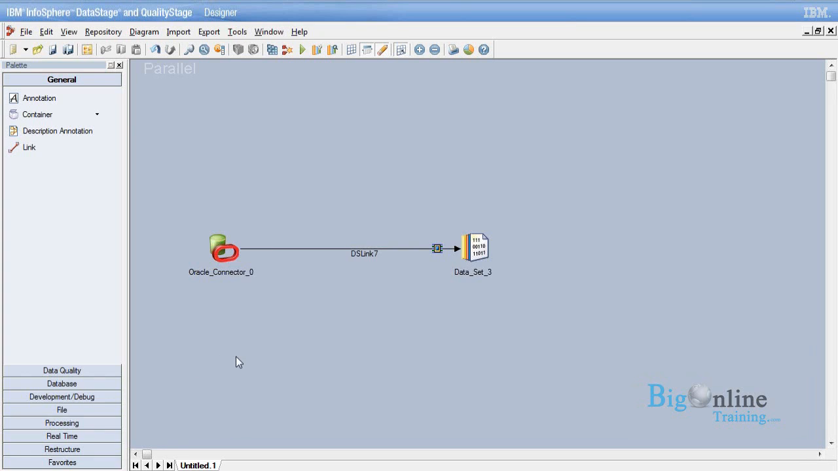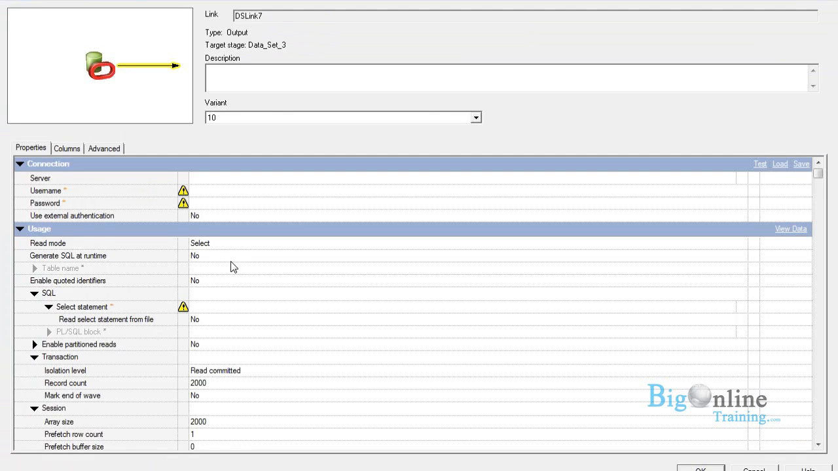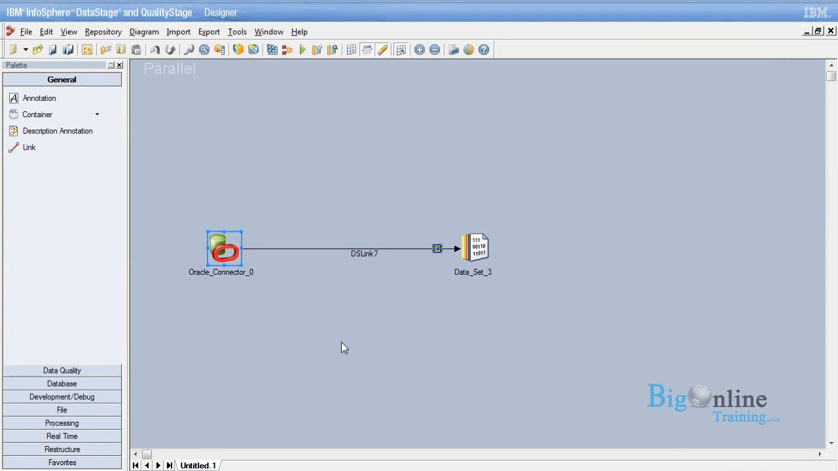Okay, now I need to take the Oracle EMP table in the Oracle connector stage. So first, initially you need to go to the Oracle database and take the EMP table into your job. My intention is to connect to the Oracle database and take the EMP table.